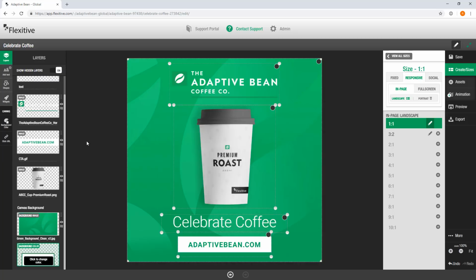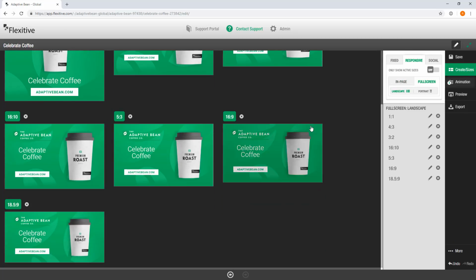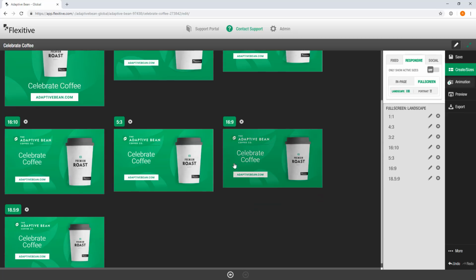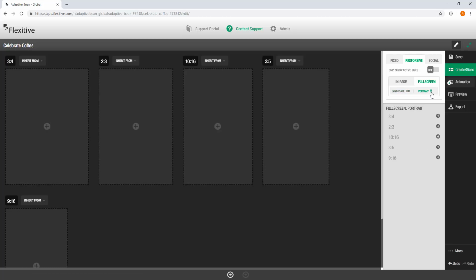There we go. From here, I'm going to jump back out to my landscape full screen sizes. So just click full screen here, and I can take a quick look. And as you can see, all of my different sizes are completely unchanged except for this 1x1 where I moved the size and positioning around a little bit. So from here, I'm going to jump across to my full screen portrait sizes. So I'll just click on Portrait in the Sizes panel.